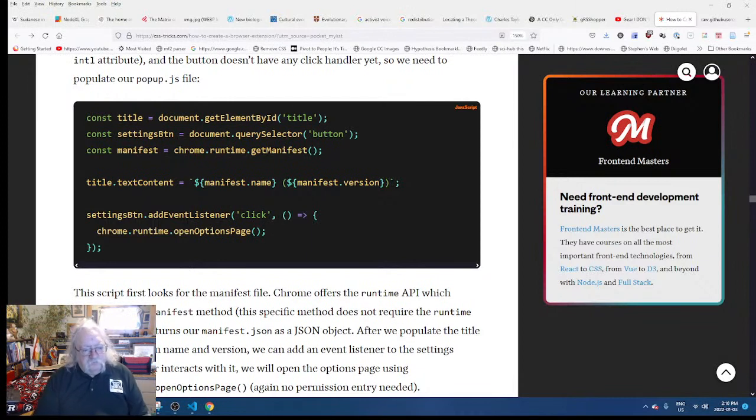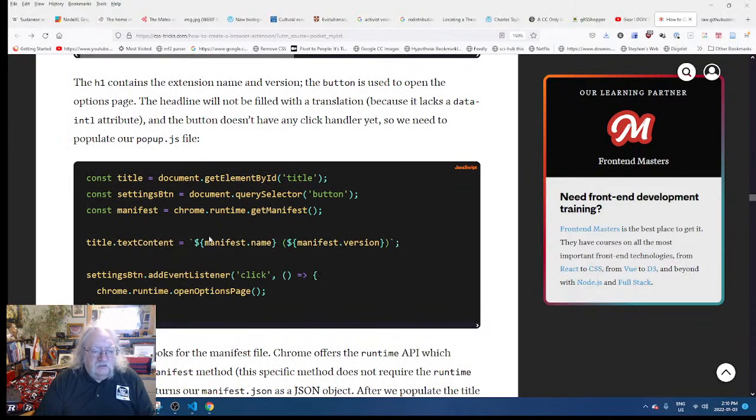If somebody clicks on it, add an event listener for click, it's going to run this open options page. No problem. So I assume open options page is something internal to Chrome itself.